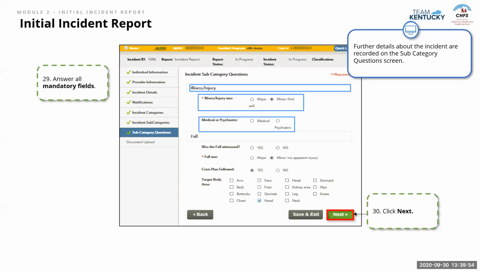And then we have our subcategory, which was fall, right? So we have some additional questions about that. Was the fall witnessed, yes or no? So you can make that determination. And then we have a mandatory field, fall was major or minor. So go ahead and make that determination there. We have a non-mandatory field, crisis plan followed. You could select yes or no.